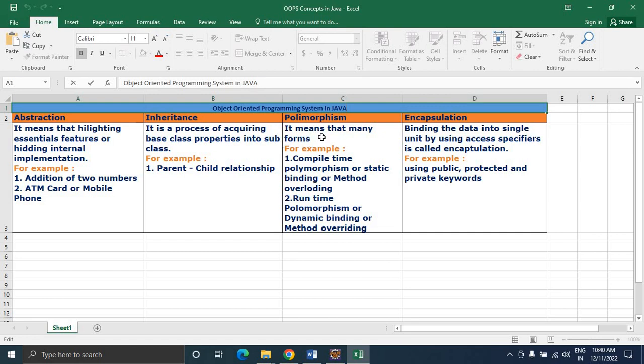It means exhibiting more forms using the same method name with different method signatures. The best example is compile-time polymorphism, also called static binding, where method overloading is the example. Coming to runtime polymorphism, dynamic binding and method overriding is the example. And encapsulation, binding the data into a single unit by using access specifiers, is nothing but encapsulation.